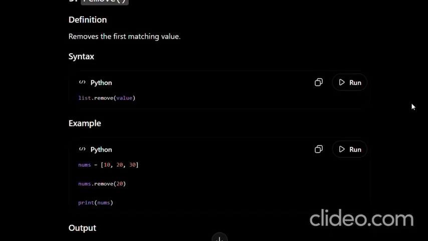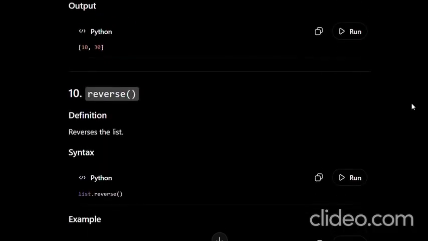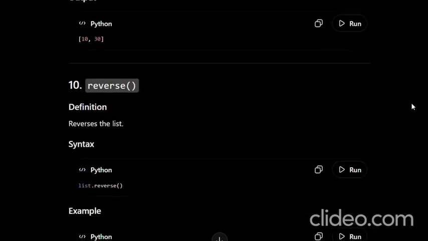Now if we print the nums value, it will be 10, 30, not 10, 20, 30. Then we have the reverse method. The reverse method is used to reverse the list. If we have a list, the syntax is list dot reverse, then brackets.